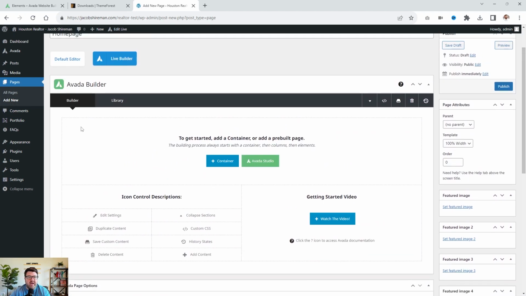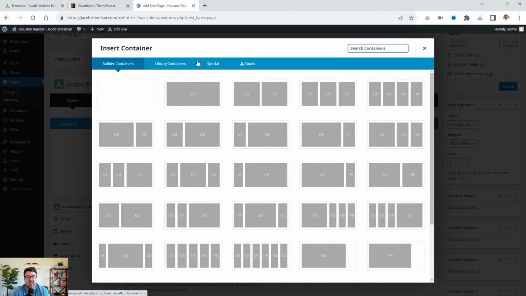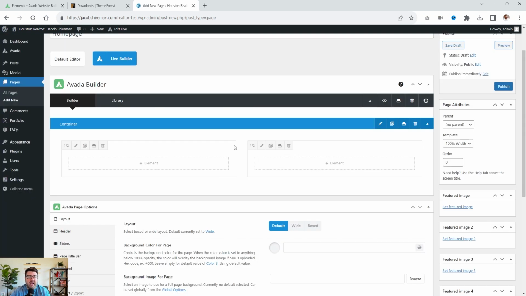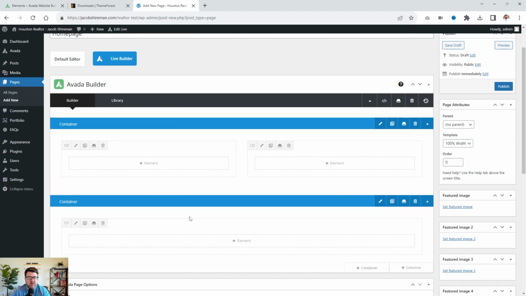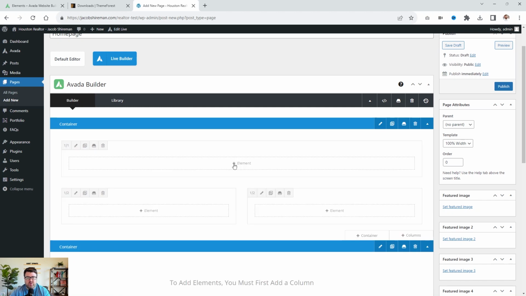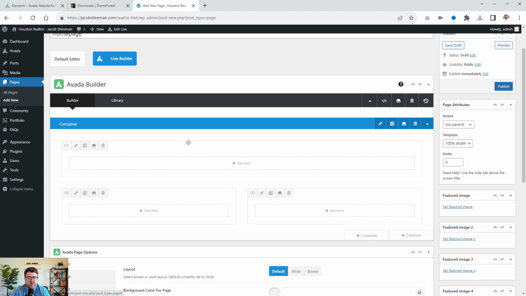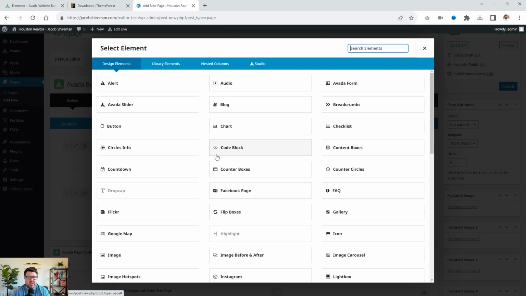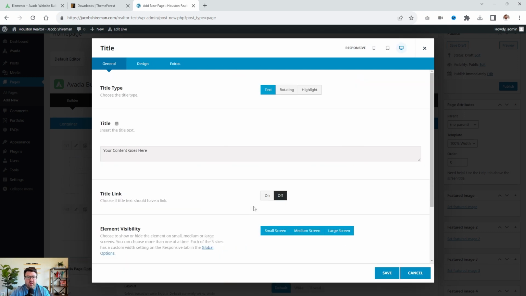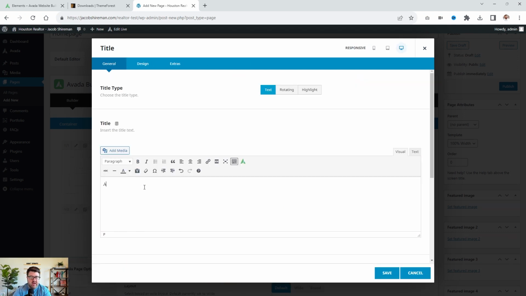So basically you would add a container, and in that container, you would tell it how many columns you need. Do you need one column? Maybe you're going to add about yourself. Okay. So you would come in here, then we could add a container here. See, everything's drag and drop. So we could put a column here and then put our title. We just add feature and we'll say, maybe we'll say meet Jacob Shireman.